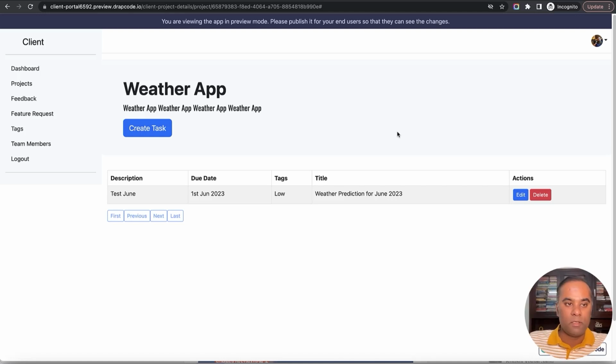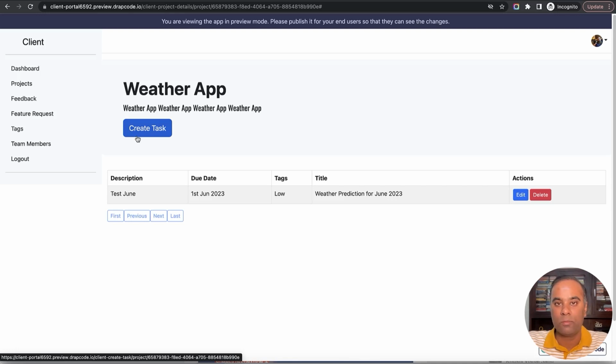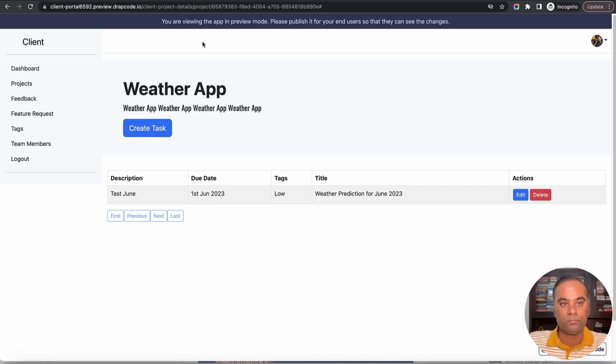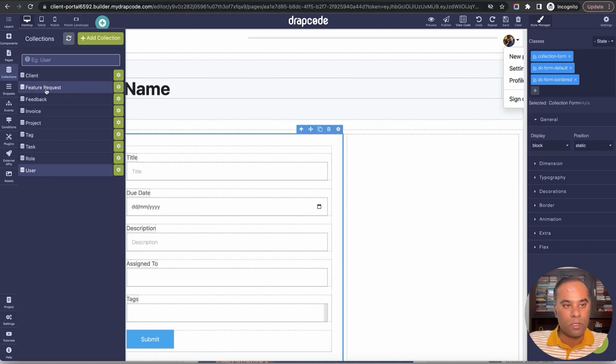Now let's implement the feature request section. So let's say I want my clients to be able to send feature requests to the admin so that they can tell them what exactly they need and the admin can prioritize on the basis of whether we are developing the feature or not. So let's see how that can be done. For that, we already have a collection called feature request. As of now, I don't think there is anything.